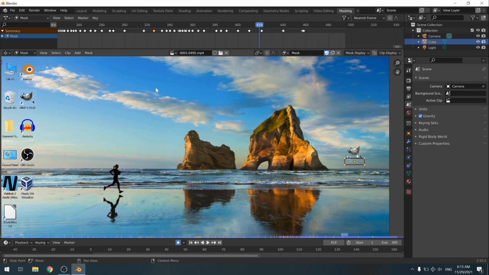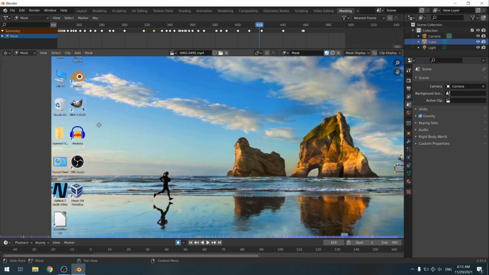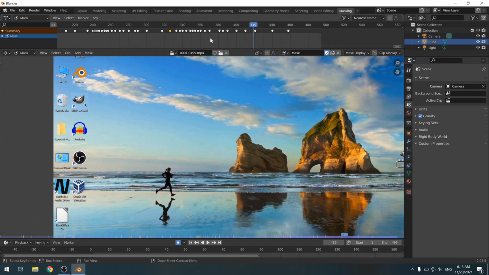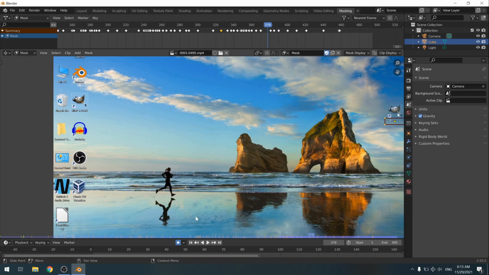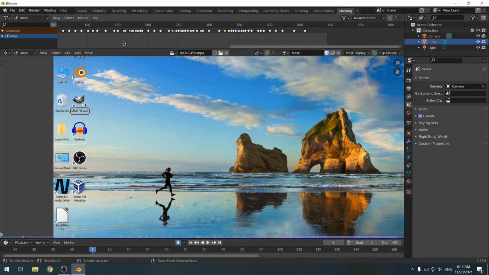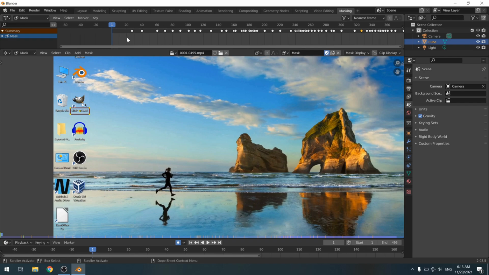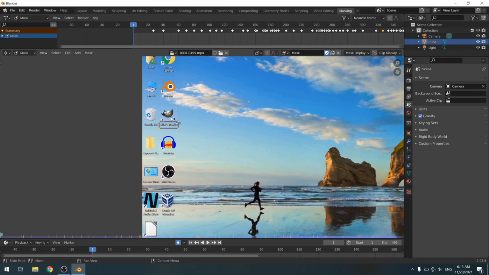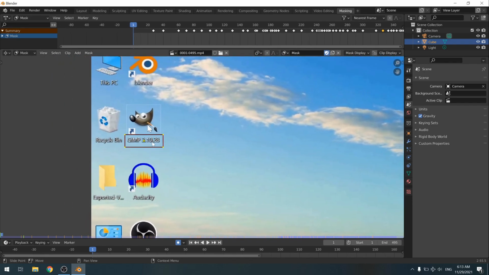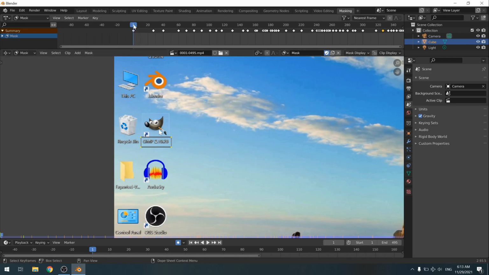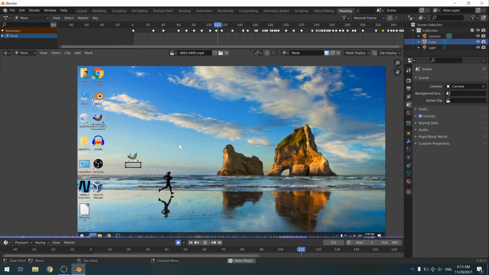I noticed that we need another mask here. Let's get back to the first frame. While the square mask is selected, press Shift and D to duplicate the mask. Right-click to leave it at the same location as the square mask. Now I have two masks. One is moving and one is still.